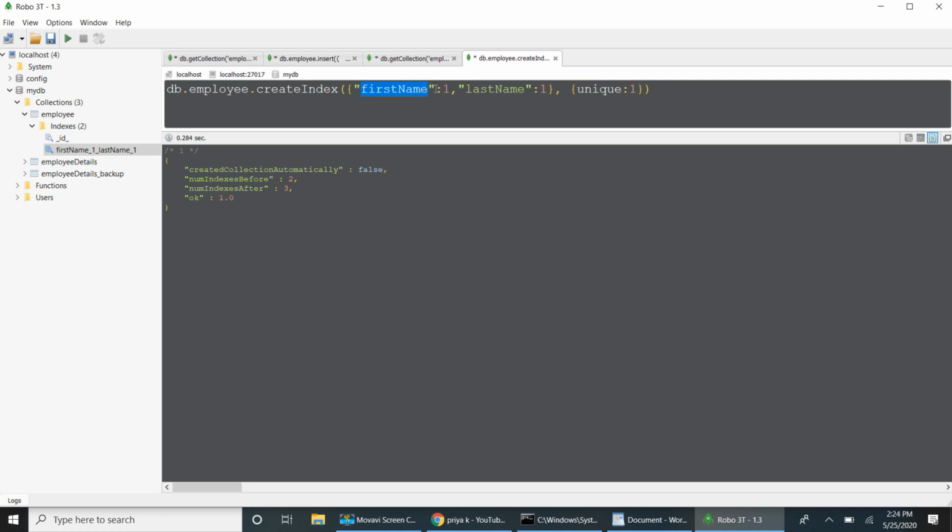TTL index. I'm going to add one more field, createdAt colon 1. For a TTL index, I need to pass expire after seconds, how much time after that you want to delete this record. So I'm going to give 5 seconds. Once my record is inserted, after 5 seconds it will be automatically deleted. Expire after 5 seconds. So let's create the index. The index is created.